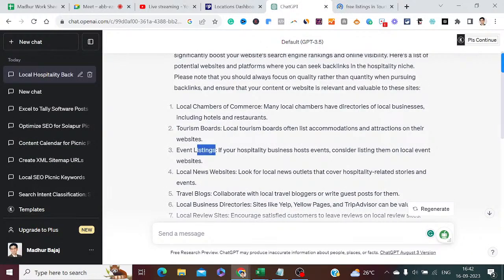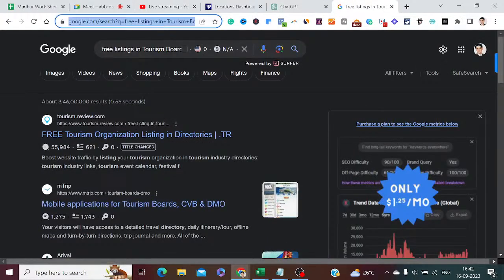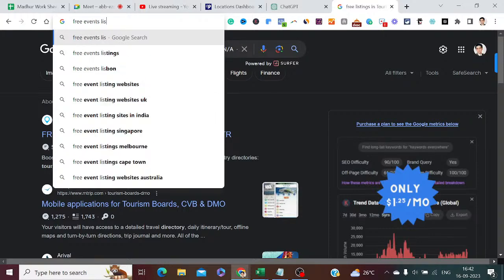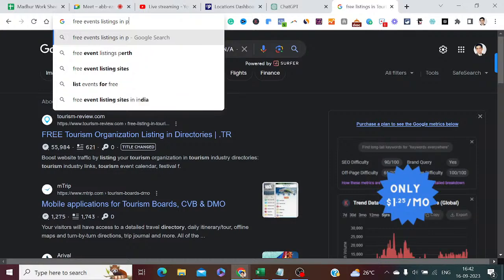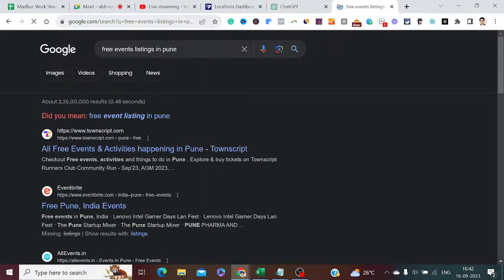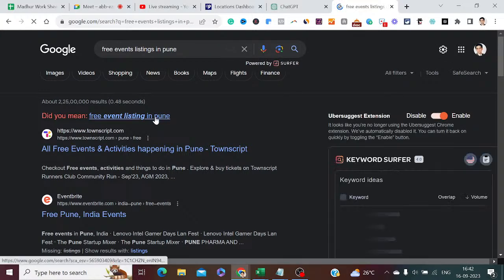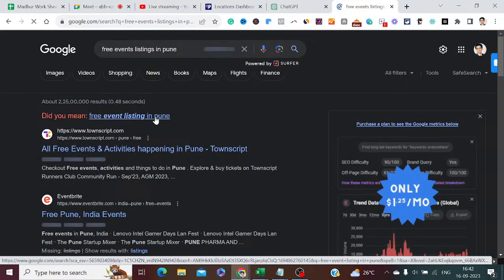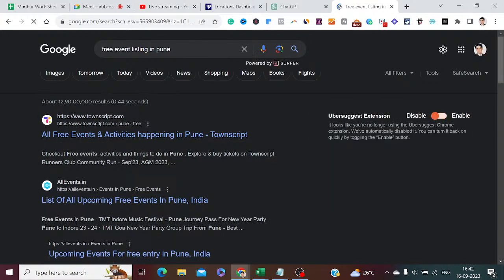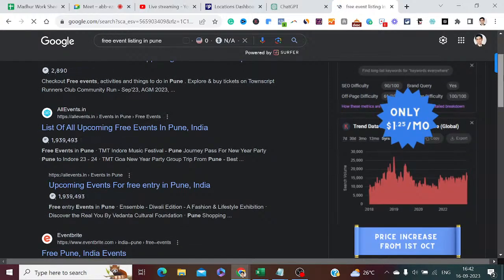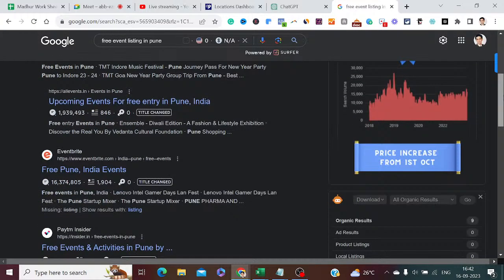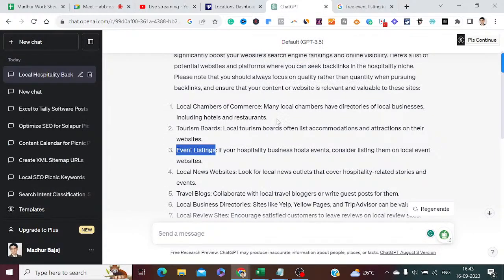Free event listings. For example, go back to Google, just enter your target city, free event listings in, say, Pune. You add Pune here. Free event listings in Pune. So you enter event listings here, right? These are the URLs where you have to filter those that give you free event listings as well. Eventbrite. That's how you get the valuable information here.